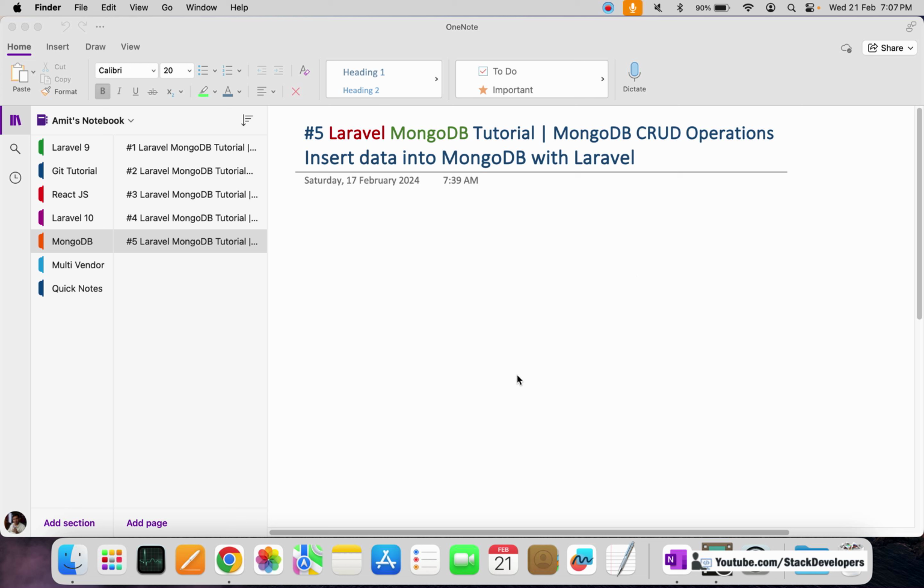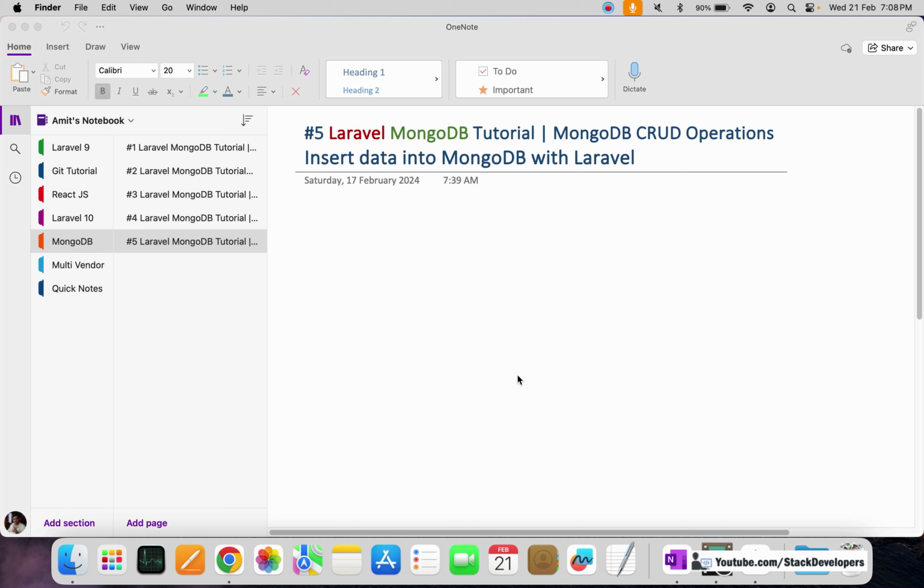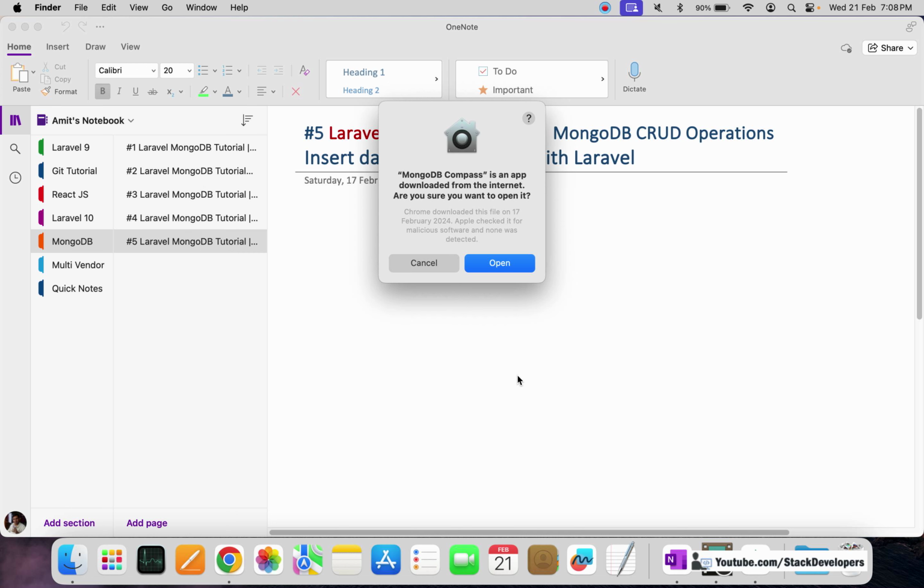After that, I'm going to open MongoDB Compass. Like we use phpMyAdmin for MySQL, we use MongoDB Compass for managing the NoSQL databases in MongoDB. So we will open this MongoDB Compass.